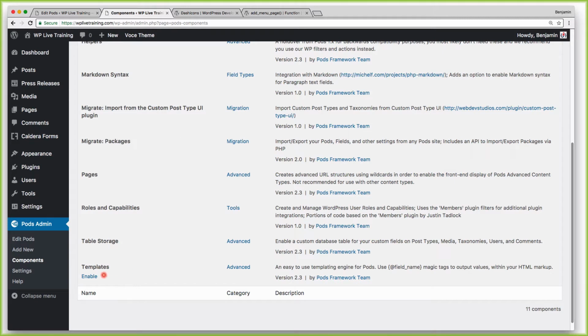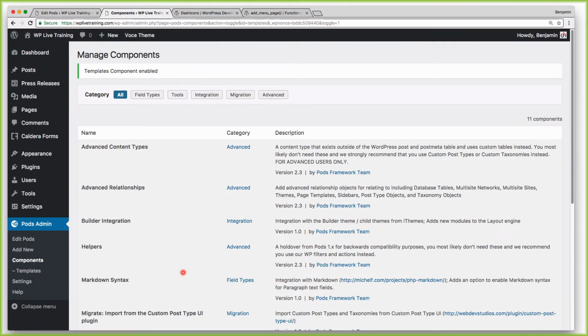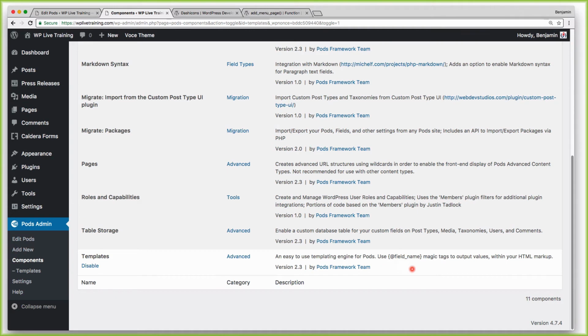So what I want you to do, whenever you start with Pods, even if you're just playing around with it, go to the components, go to templates, and enable it. Don't worry if you see all this stuff. Ooh, it's an advanced templating engine for Pods. To get started using templates is super simple. So trust me in this. Even if you've never dove into templating, it really is simple and it's nothing to be afraid of.